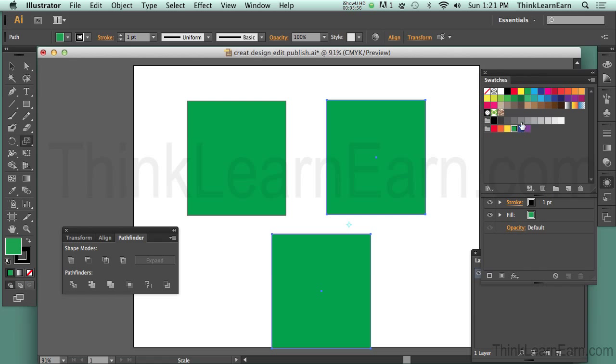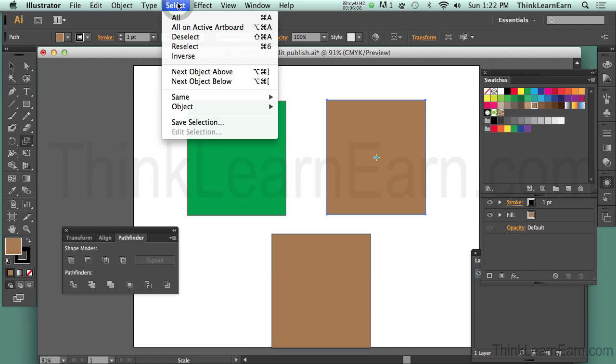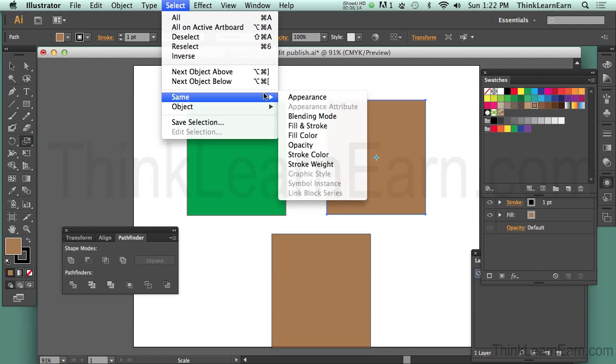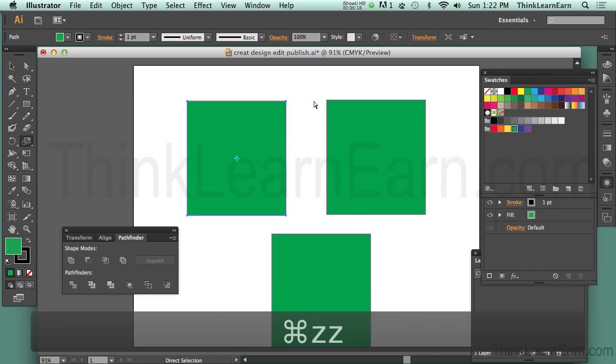Now that it's selected, I can change its color. So as an example, I can make it brown. So if I wanted to select other colors of the same color based on these choices under the select menu, software just comes down to choices. I can select same fill color or same stroke color, etc. I'm going to undo this for a second.